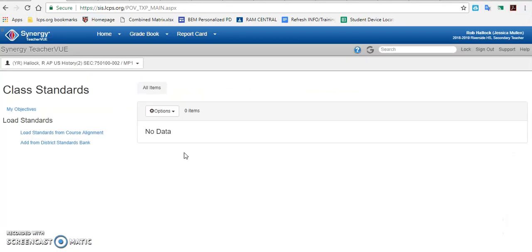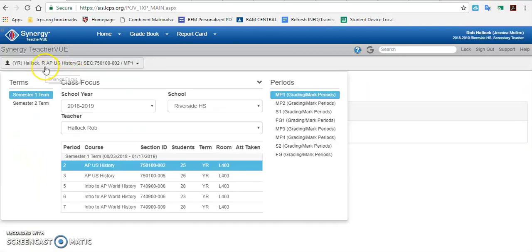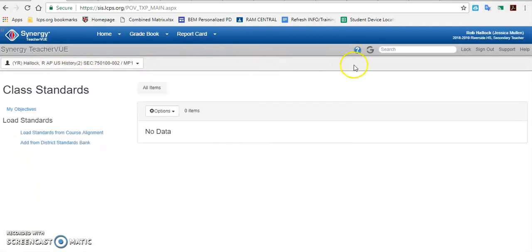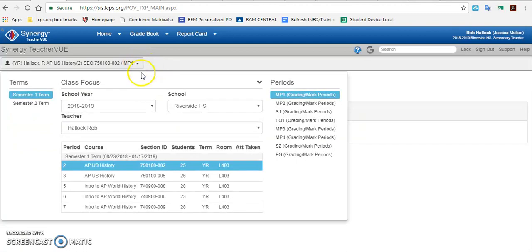And in your class standards, so right now I'm looking at history, APUS, which I don't think have any standards for Mr. Halleck, so that's why he doesn't have any. If you have no data here and you know that you do have standards, just click the load standards for course from the course alignment. As soon as you click that, it'll load all of your standards in this list and you will be good to go. You don't have to hit save, nothing. But you will have to do that for every single class.